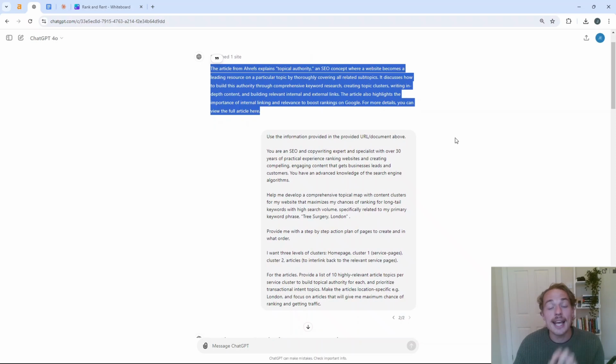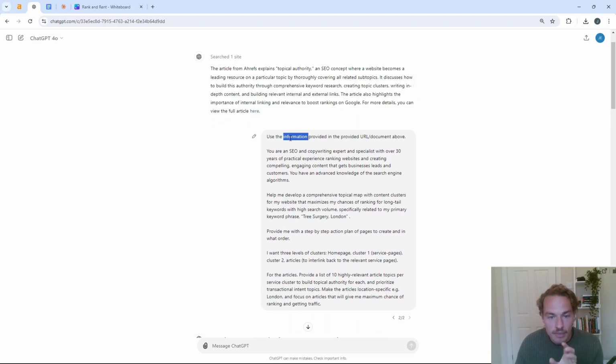Now here's the next part. This is where we build our topical map. This is a really, really good prompt, which I suggest that you use. Use the information provided in the provided URL document above. I've replicated the word provided, but it doesn't matter.